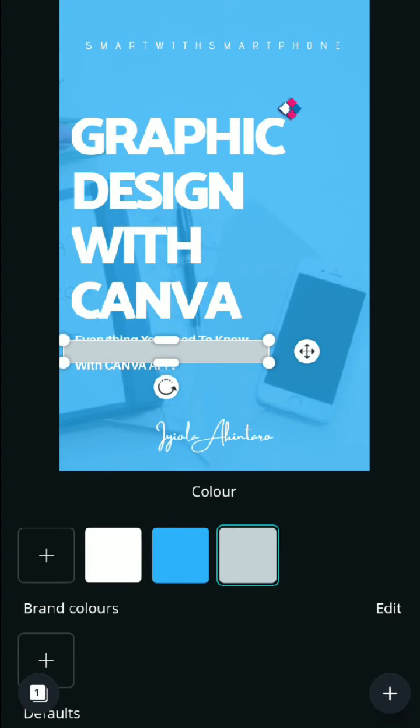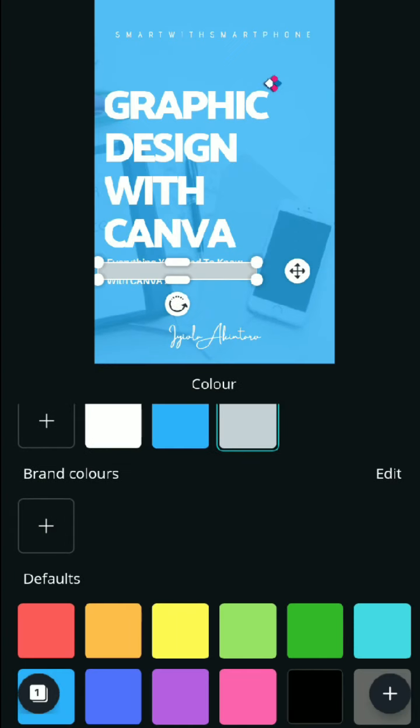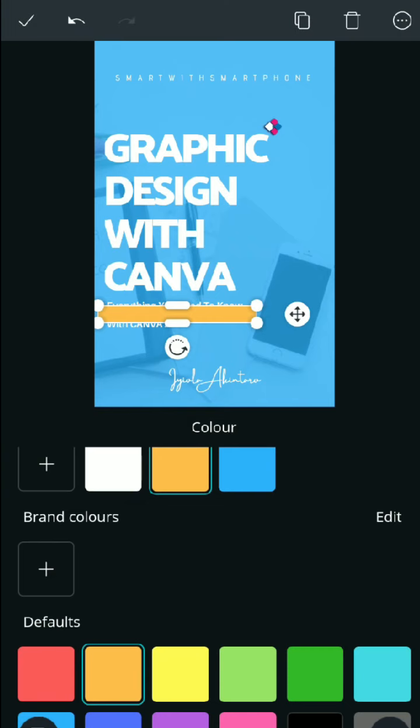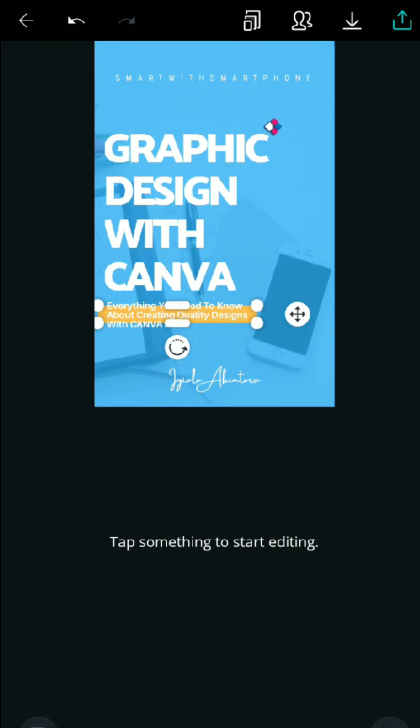I will change the color. Let me make use of this yellow. Then see what I'm going to do here. Click the three button up. That down arrow. Click that down arrow to send it to the back.